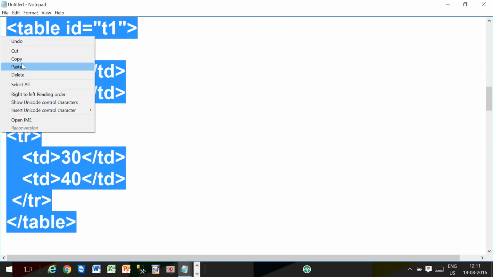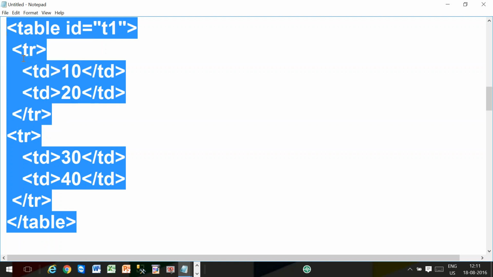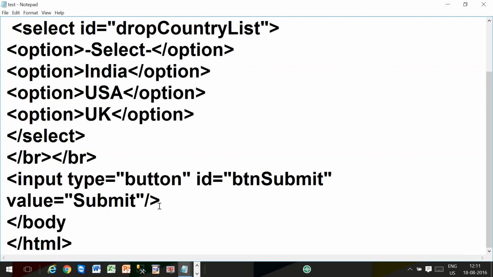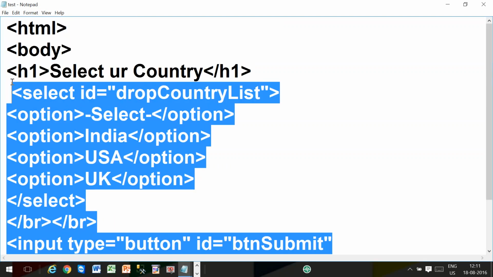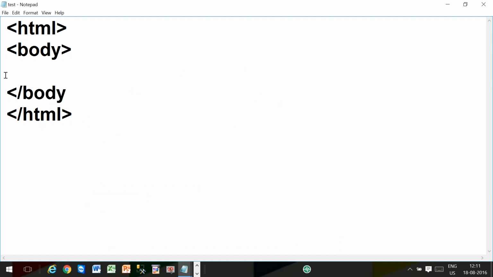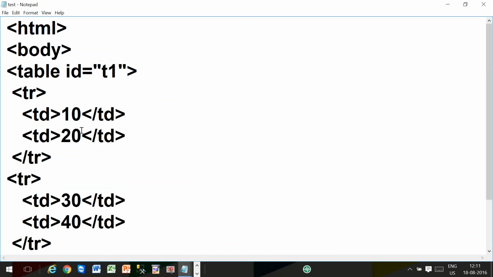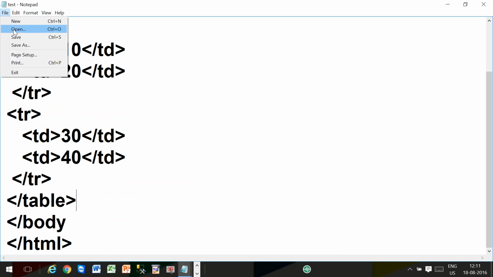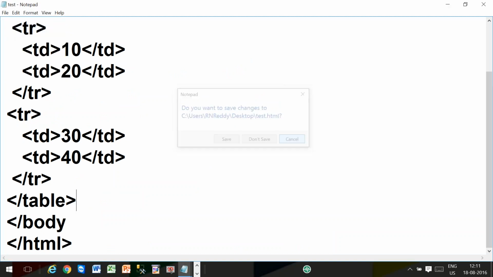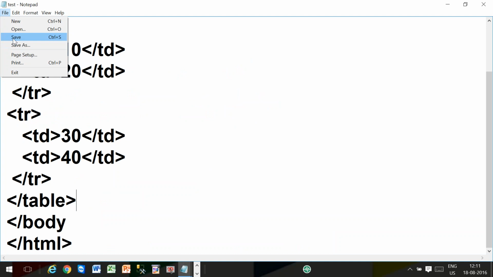Which control will this code create? Table. Now we'll see. A table is a collection of rows and columns.